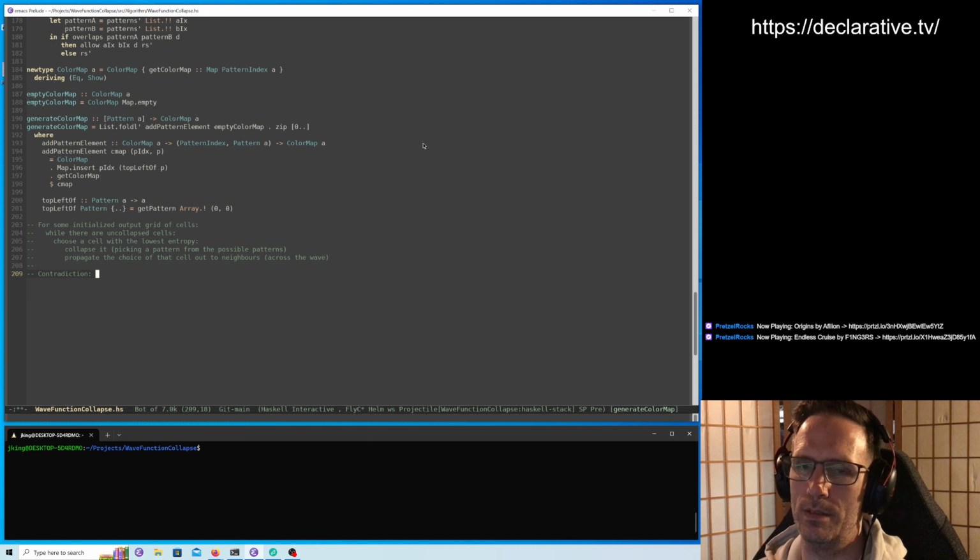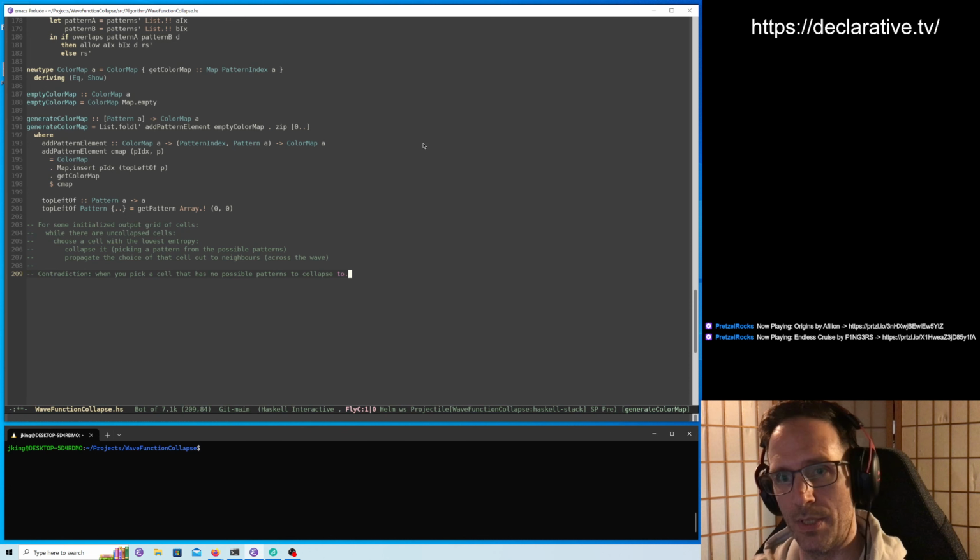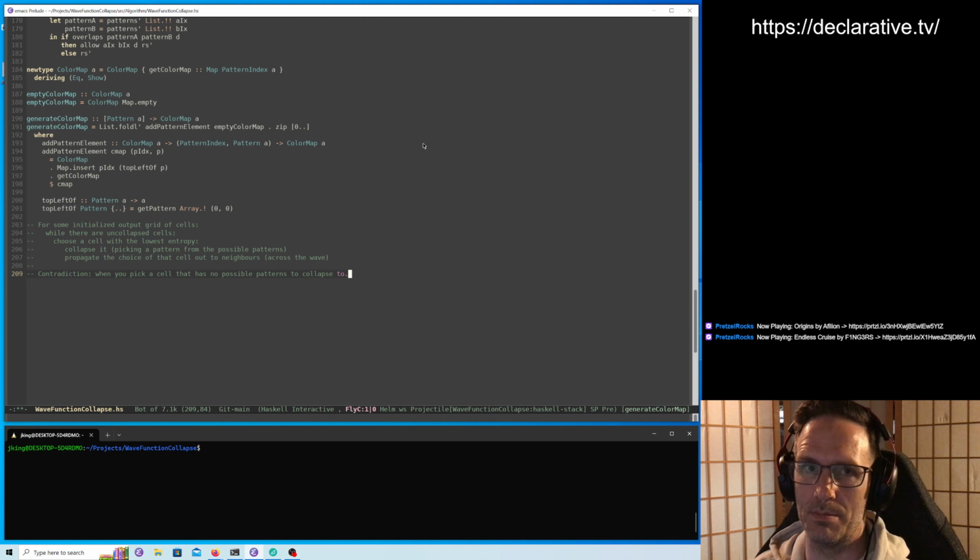A contradiction is when you pick a cell that has no possible patterns in it to collapse to. Through the propagation step, all the possibilities for this cell have already been eliminated. When you go to look at it, you realize you can't collapse it to anything. It's got the empty list. It can't possibly be any tile, because they've all been eliminated.